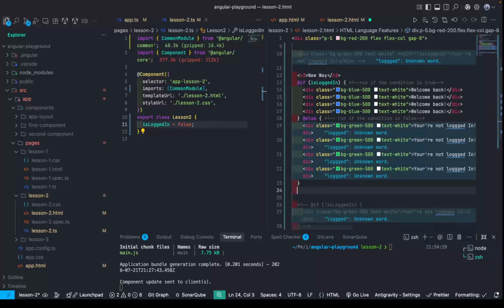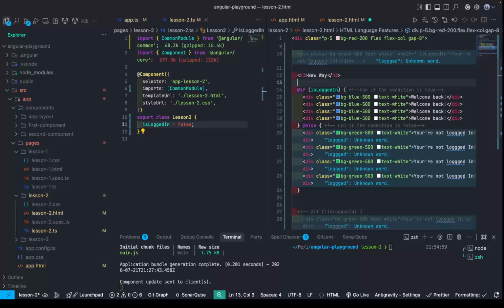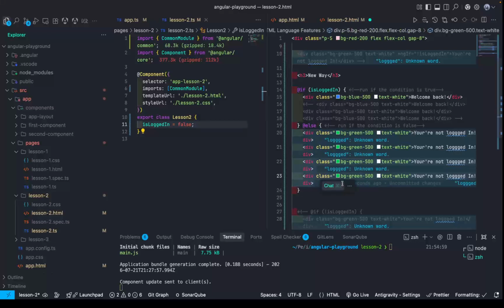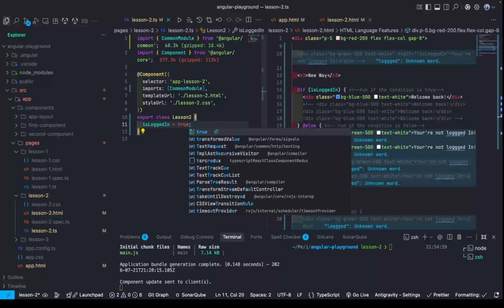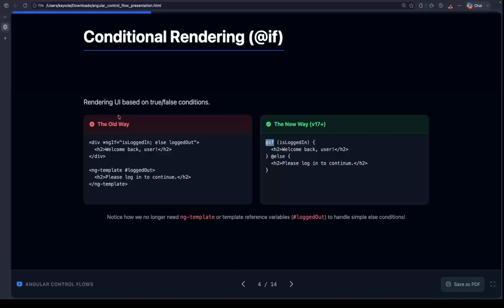So anything outside of the bracket, whether outside here or before here, is not part of the condition. Those will always show whether the condition is true or not, because they're not part of it. You can always put multiple elements inside the bracket. So I'm going to comment them out because I don't want to see multiple items, and from here I'm going to change it to true. And this is how you can work with control flow using the conditional statement.